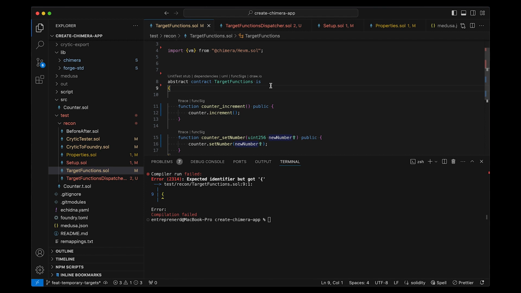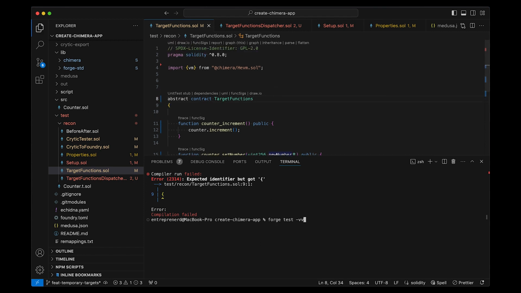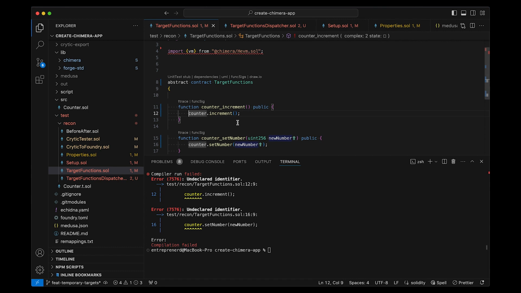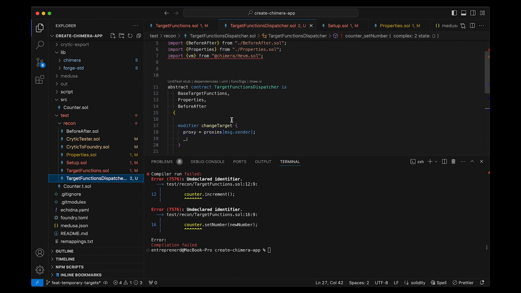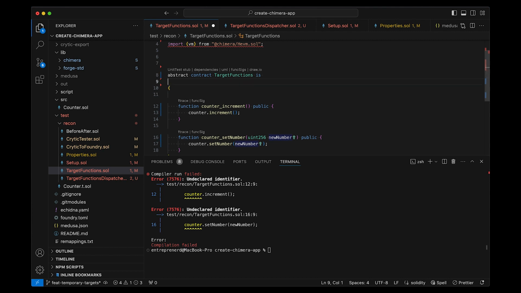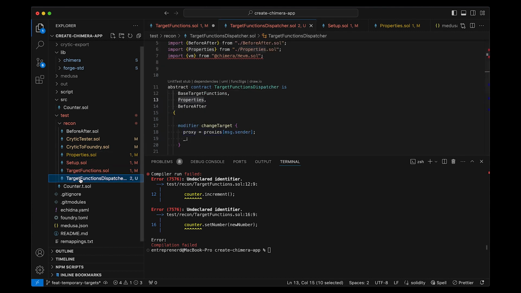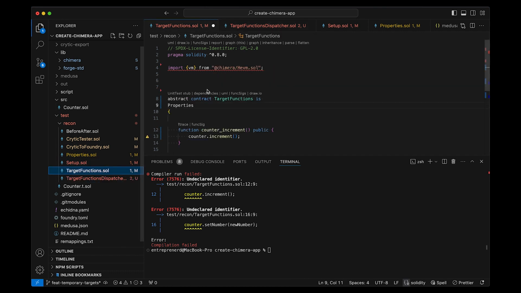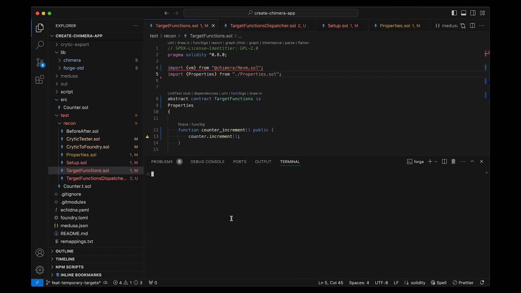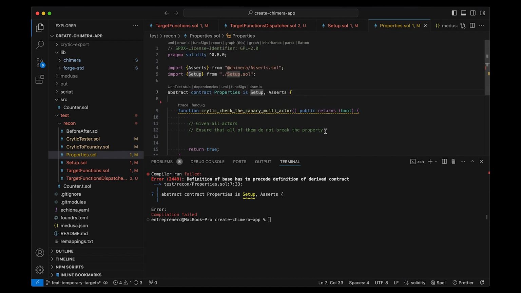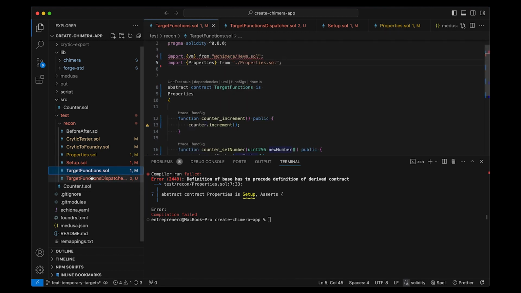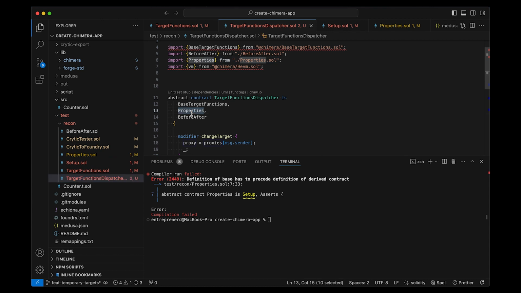Forgot a semicolon. Abstract target is, we no longer are anything. And then I guess we miss the counter because we're no longer anything. We most likely need to be properties. So this could cause issues with the linearization of the contract. So let's see what happens when I have properties twice. Definition of a base has to precede definition of a derived contract. And that's most likely because we created some sort of a loop here where this is going to be properties.